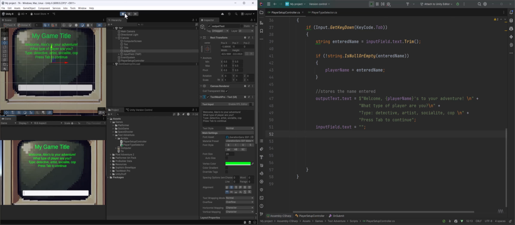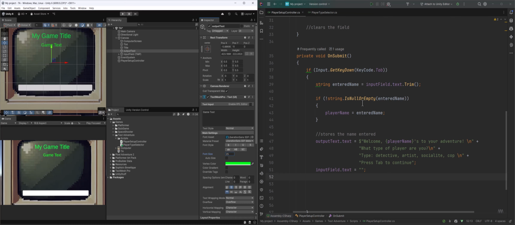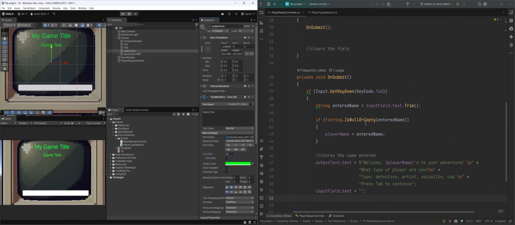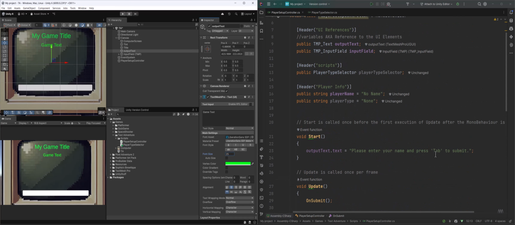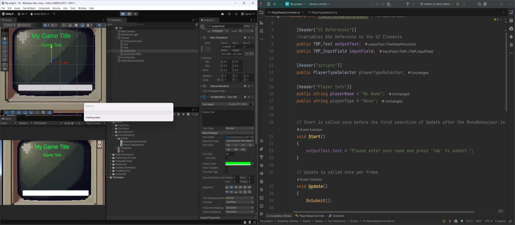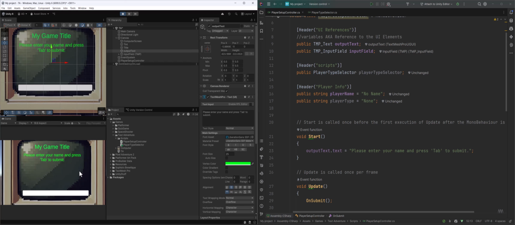You know what? We do need to have the tab in there. So let's make this 25. Please, let's see. Oh yeah, we have it. Press enter tab. Okay. So that's all working. Please enter your name. Let's go ahead and type in Alex. Tab. Welcome Alex to your. We got rid of that apostrophe s. To your adventure. What type of player are you? Detective, artist, socialite, cop. Press tab to continue.